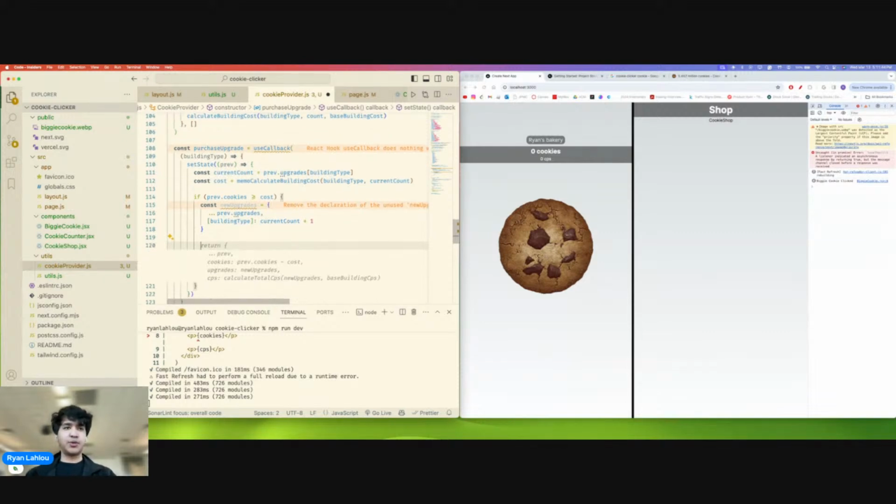So what we can do is we can add return. Copilot's kind of ahead of me here. Add all the previous information. Update cookies with the new difference, because we just bought it, we're going to have less cookies. After that, we can update our CPS because we have new CPS information using the calculate total CPS function we created, which is pretty cool. And then lastly and finally, we can add the new upgrade information, or the new count to it.